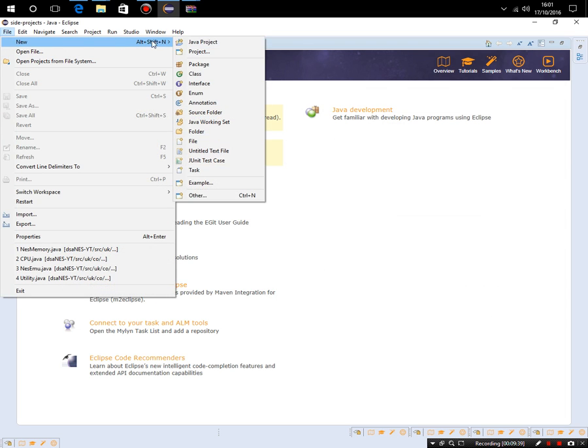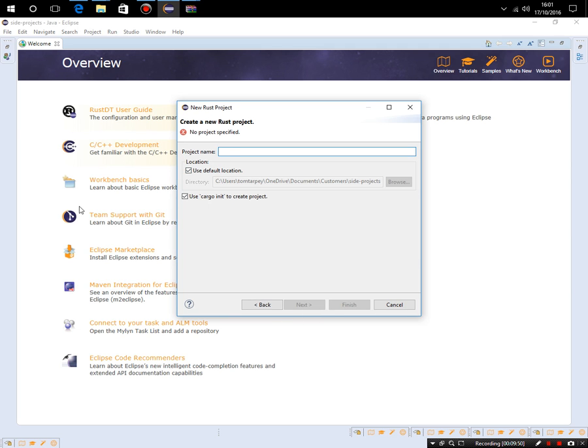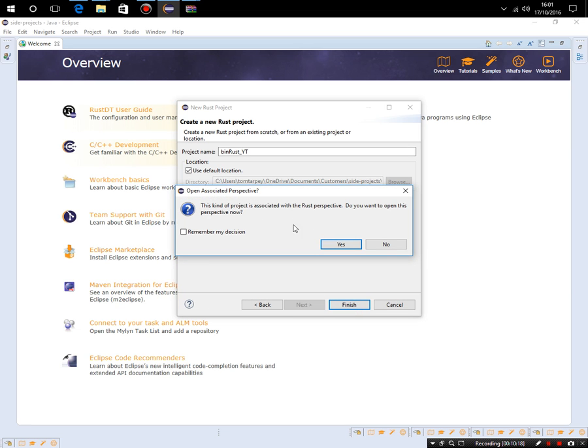let's try and make a new Rust project. So we'll just do that. Go into Rust Cargo project. Project name bin Rust _YT for now. Don't use cargo init to create the project, because if you use cargo init, it will not be a binary package, it will be a lib. So obviously if you're making a lib, then you can always use cargo init. But for now we'll use this and click finish. So we should end up with an actual binary package.